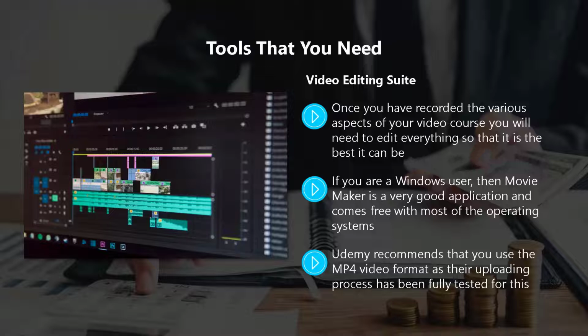If you use Windows Movie Maker, then the standard file format is WMV. For iMovie, it is MOV. Udemy will accept both of these formats. You may need to experiment here to see which format works the best.